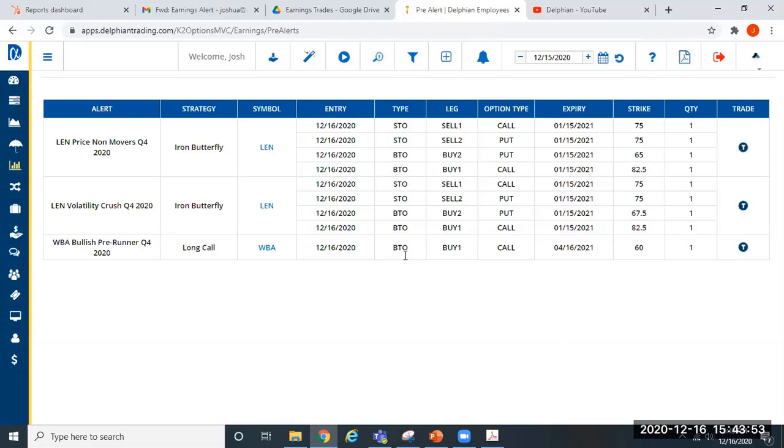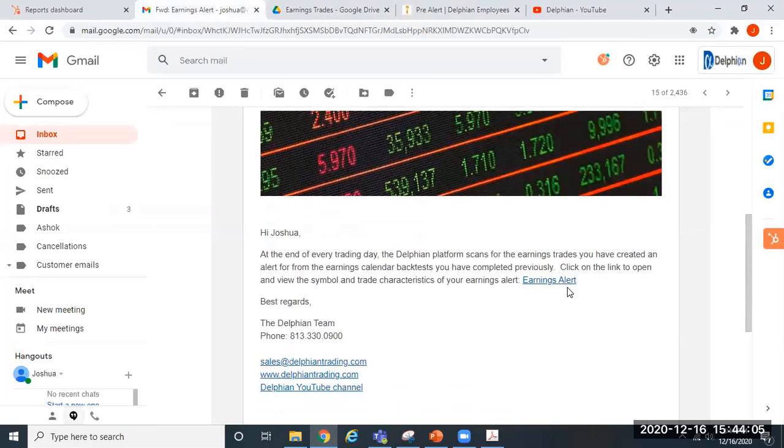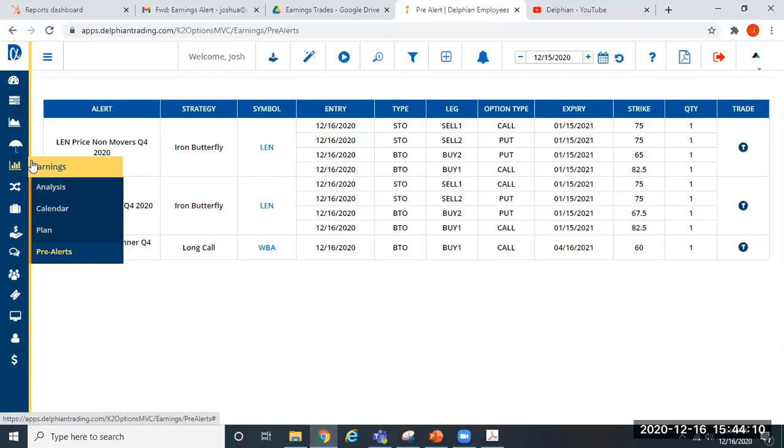So you see 1216. So these are 1216 entries. Instead of at night, you get it afterwards. So now these will populate in the morning. You'll get an email like I showed here, where you can click on it and it'll take you to this pre-alert, and you can also just navigate here in the system to the pre-alert.